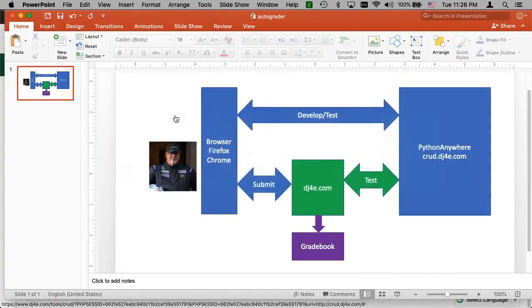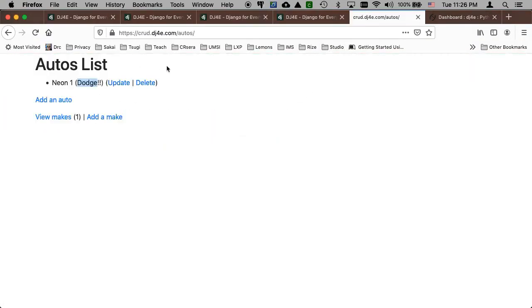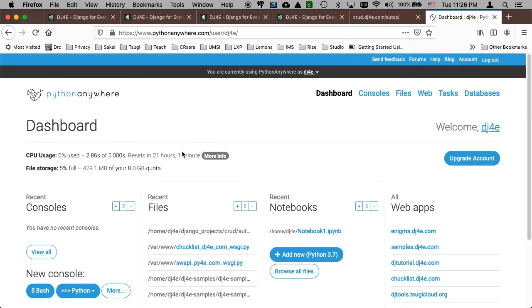So let me show you a little picture of what's going on. Normally you're sitting here with your browser and you're using Python Anywhere and you're writing code and testing code in the browser, just like I was doing here. I'm just me in my browser, doing stuff and working in Python Anywhere, right?